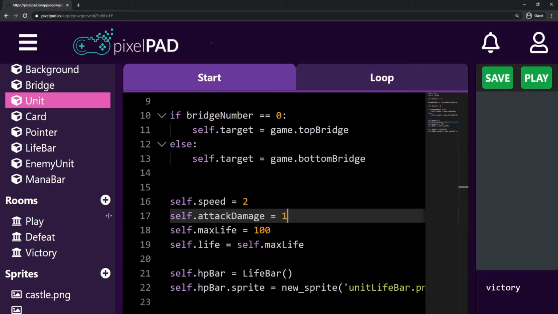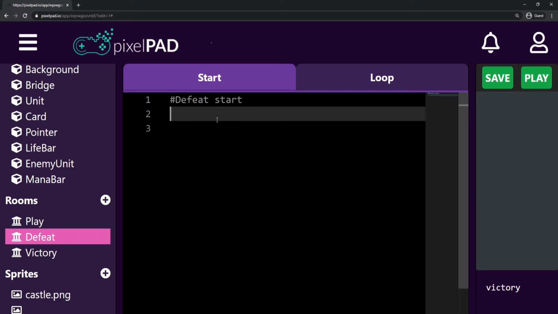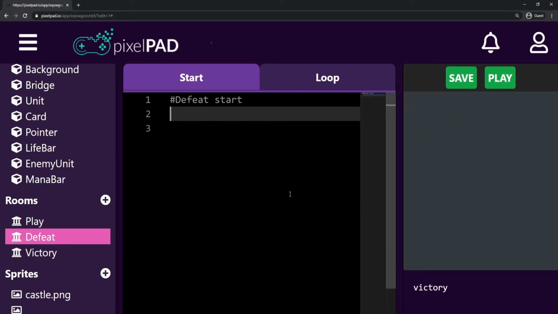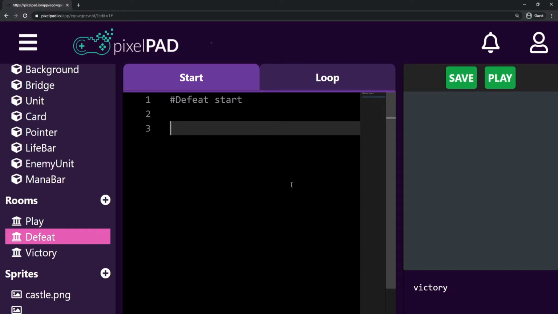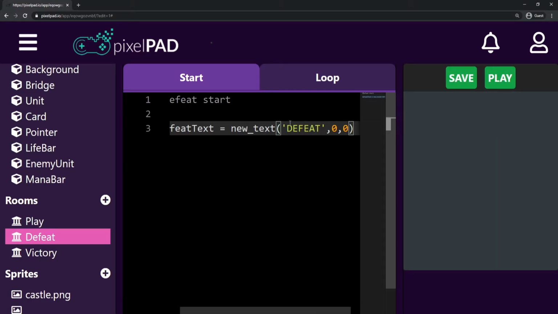And what I wanna do now is write some code inside my defeat room to show me a defeat message. If I'm gonna display some text, I'm gonna use the text functions again. So I'm gonna say here that the defeat text is gonna be a new text that says defeat, and it's gonna be positioned on 0, 0, right?